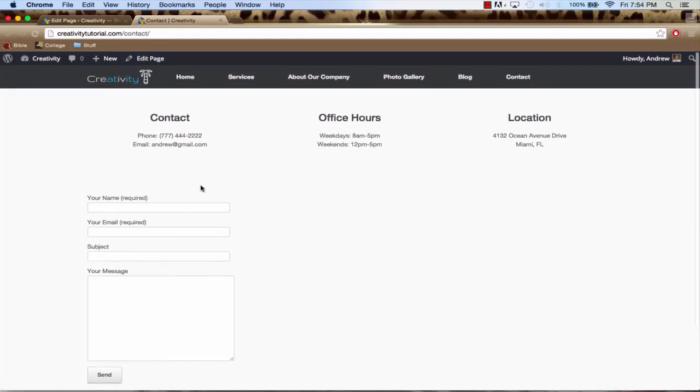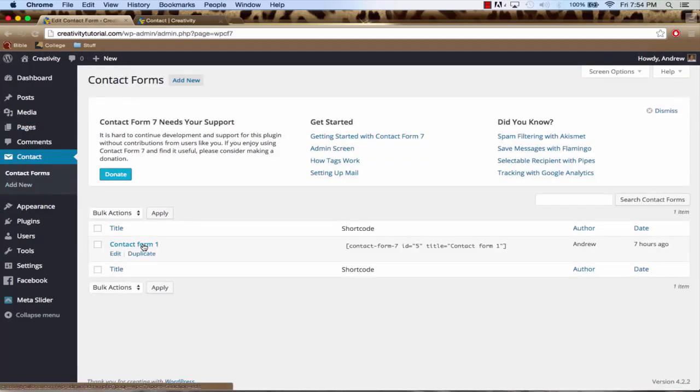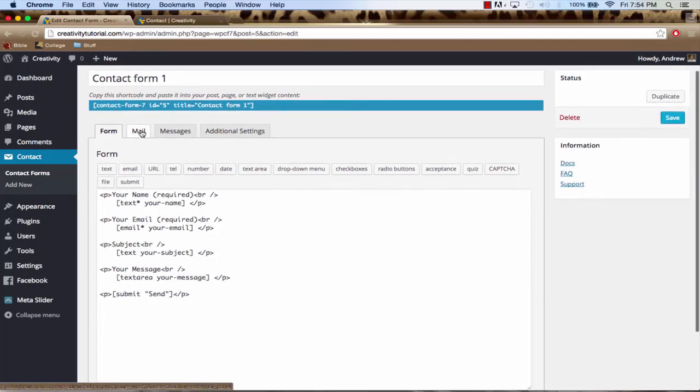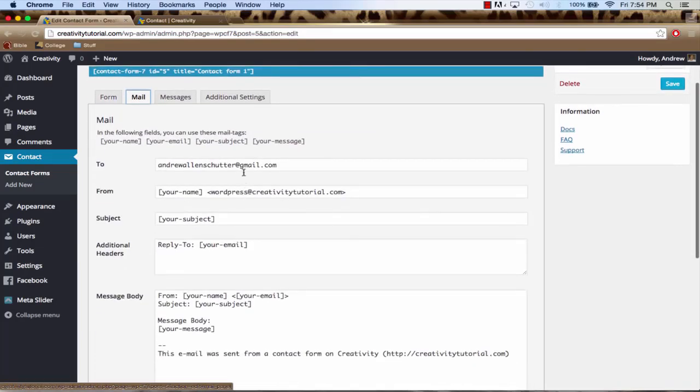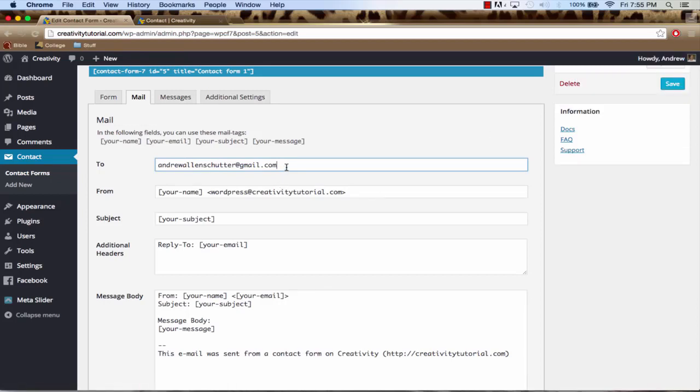Now, if you want to change the email that it is sent to, what you're going to do is you're going to click on Contact again. You're going to click Contact Form 1. And right here where it says Mail, you're going to click Mail, and then right here, whatever it says next to, that's the email that it's going to be sent to. So if you use the right email address when you signed up for WordPress and you installed it, the email address that you signed up with should be there, so it's probably the right one.